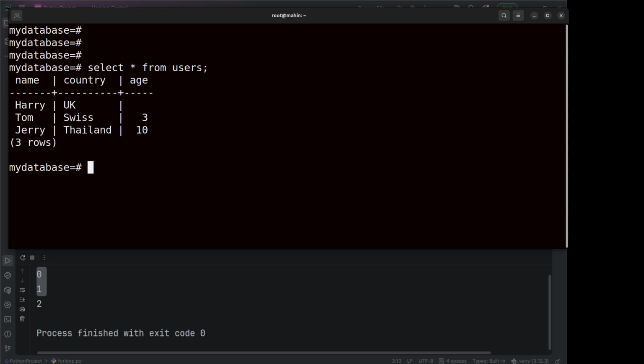Now I want to add a value for Harry. Update users set age equal to 9, where name equal to Harry. This is actually a conditional clause. When this condition matches, it is going to add the age. Okay, and this is the syntax.